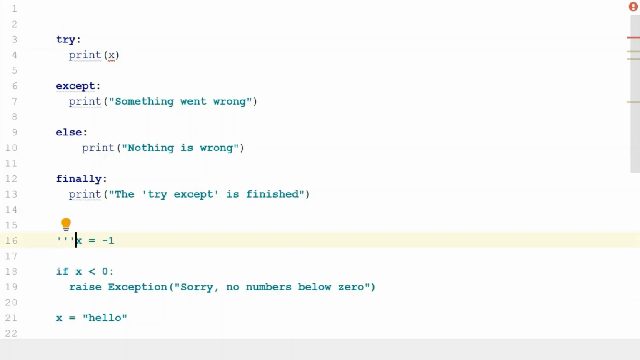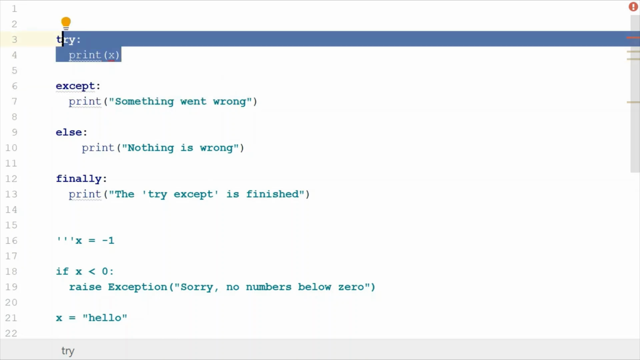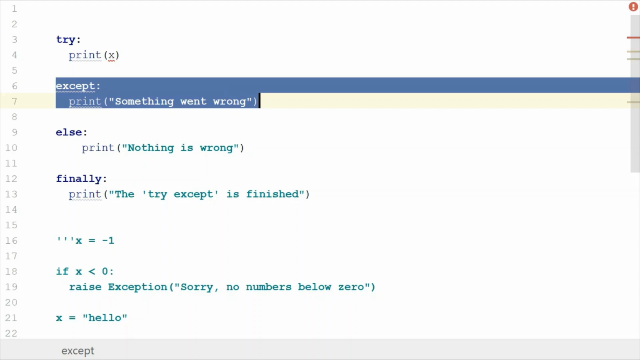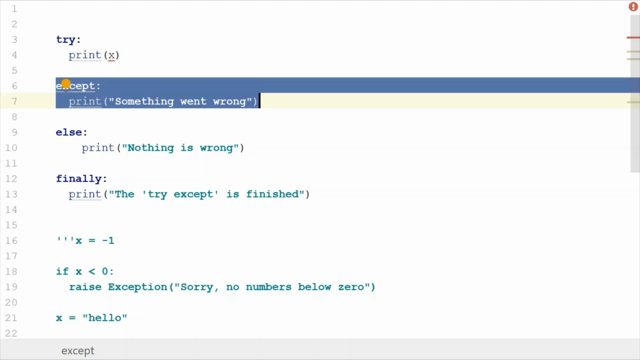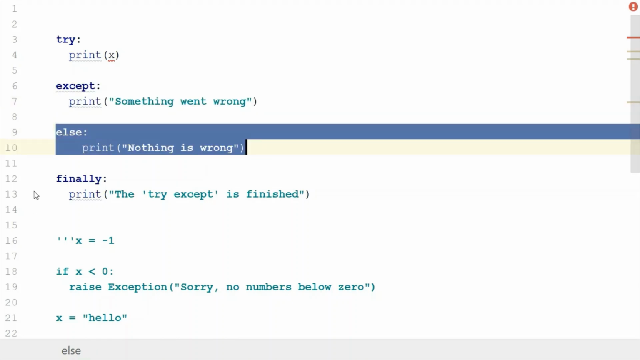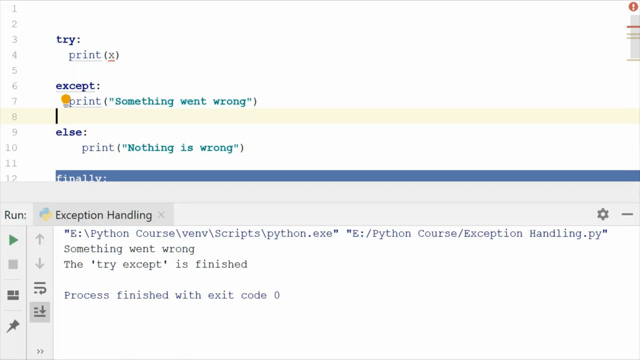So I have all of these four: try, print x, except something went wrong, else nothing is wrong, and finally print the try except is finished. So here I have the exception. It will first of all run this try block, and as I have the exception, it will run this except block, that is something went wrong. Obviously the try statement has failed to run, therefore it won't run this else statement, and finally will run no matter what. So I've got the output something went wrong and the try except is finished.